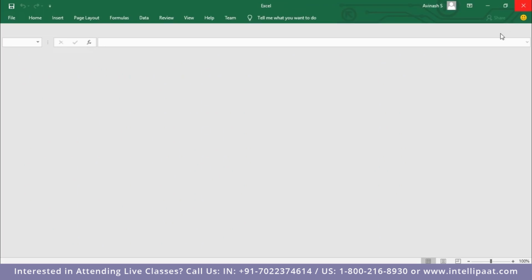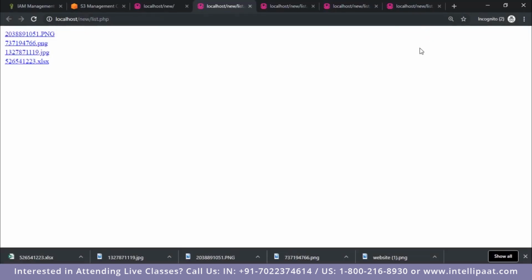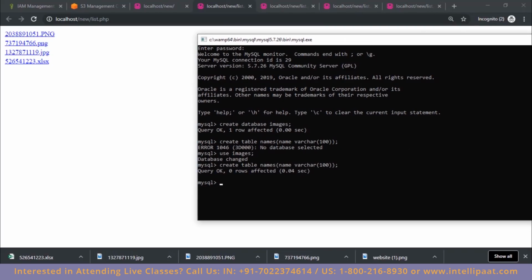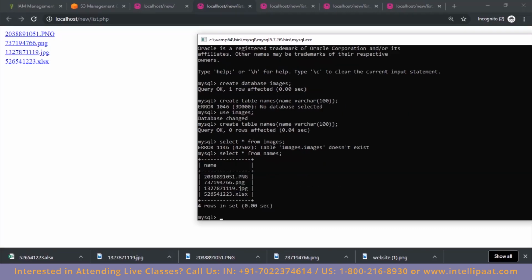Great, guys. So I think our website is working fine, but the problem is this website exists on my localhost, right? And right now it is feeding data onto my local MySQL instance. So if I just do a select star from names, this is the name of the table, you can see that these are all the values that are there in the table, and these are the values that you can see over here.